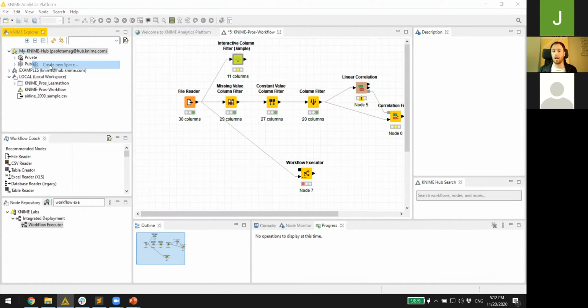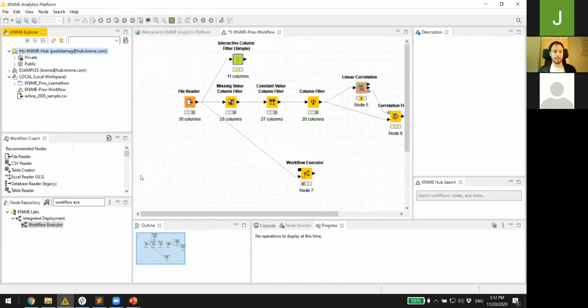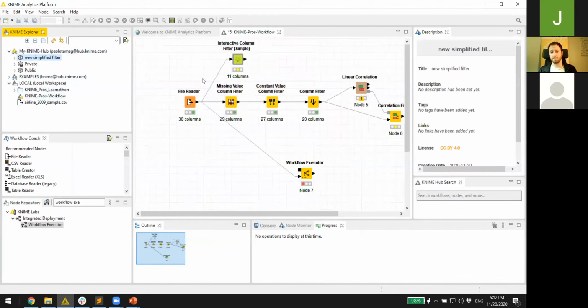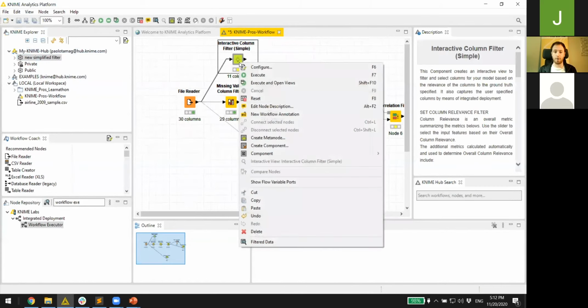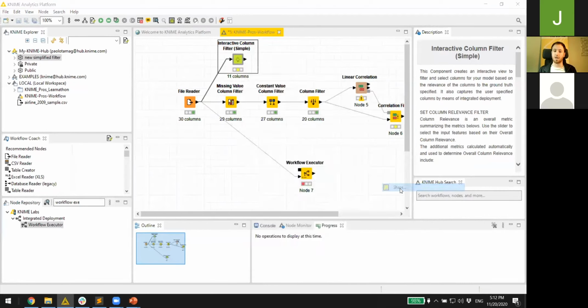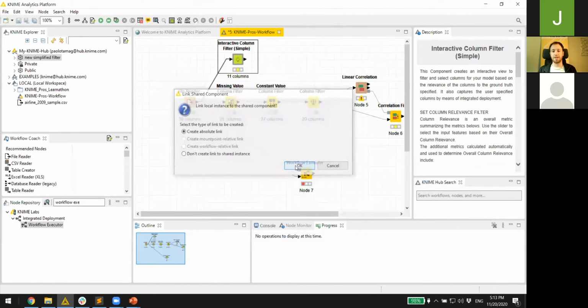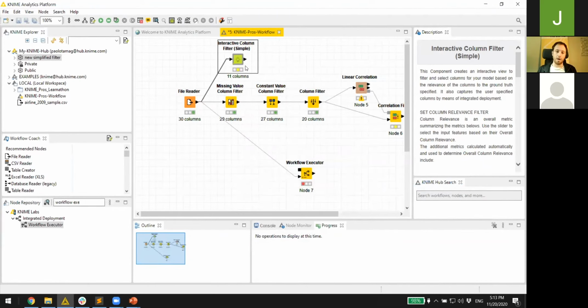So I go create new space, and I select here a public space. We can call this new simplified filter, and I can then go ahead and create it. Now I create a new space, and I can share this new component on the space. I right-click, component again, and then share. I go on KNIME Hub, I select new simplified filter, this new space I created, and I simply share the component there. Now, what's interesting is that now already it's available.